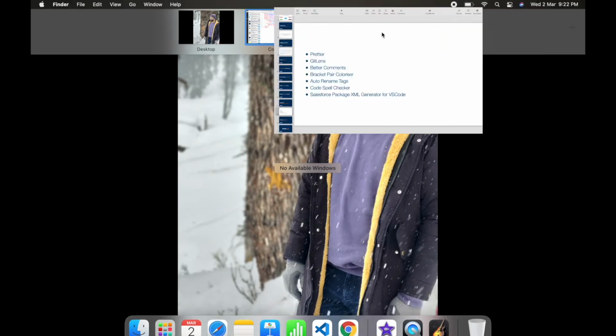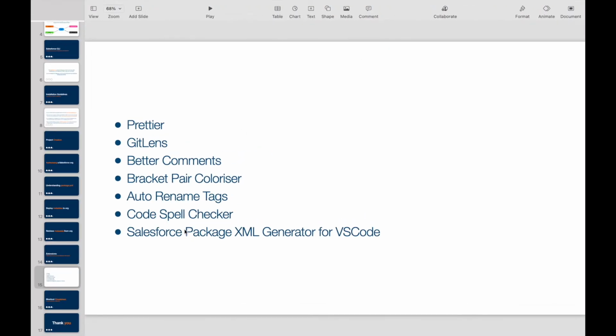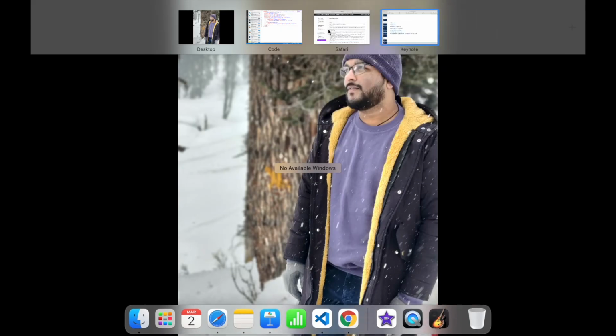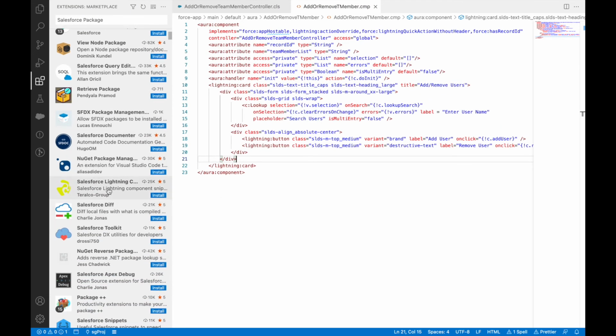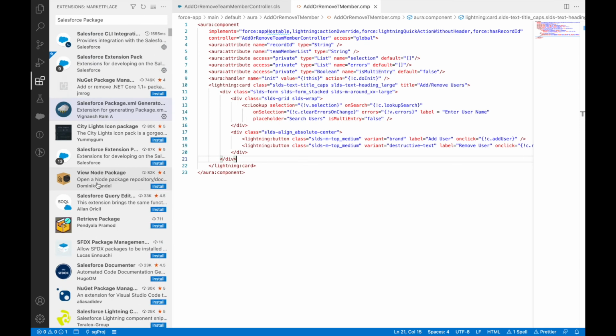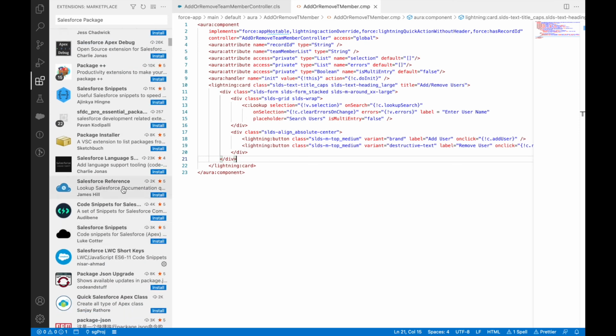Yeah, so those are the 6, or rather 7, 6 plus 1 extensions that you must have alongside the Salesforce extension pack, which is a must for VS Code to be Salesforce ready. So use these plugins and these extensions, and there are a lot more extensions available out there. Whatever works for you is something that is a must have basically.